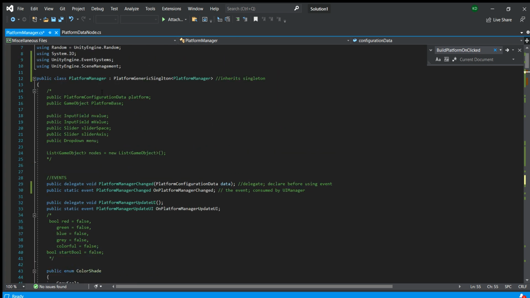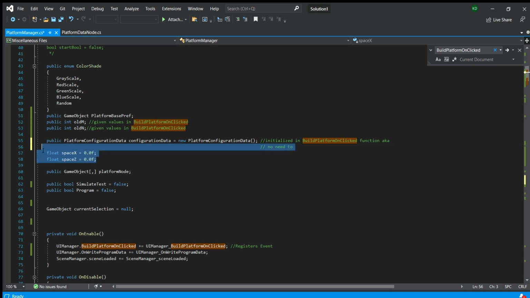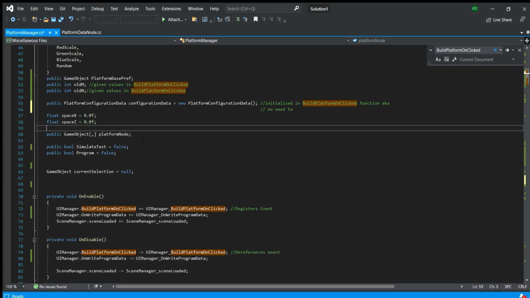So then we have platform configuration data. That's basically this one, but remodeled, I guess. We're creating a new instance of it. As you can see right here, it's initialized in build platform on click. So there's no need to initialize it on our part. It's going to be initialized, I think, either in the update function or probably in the save function. This one as well, that one's initialized.